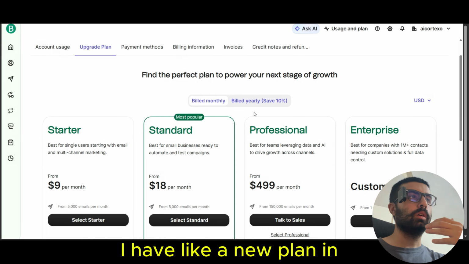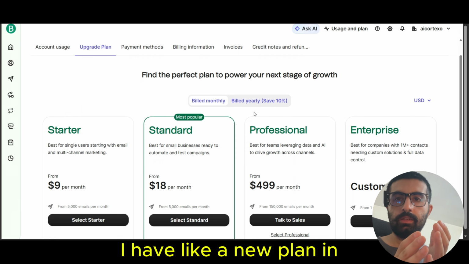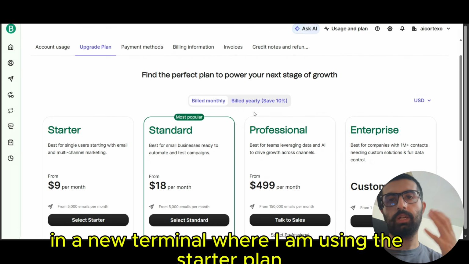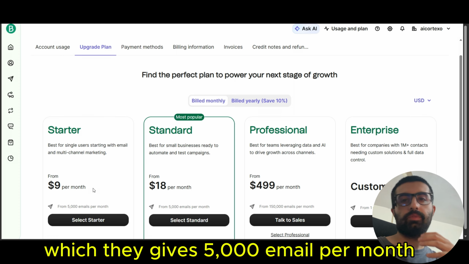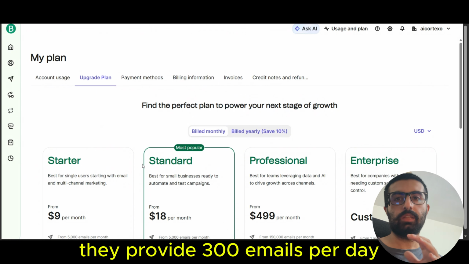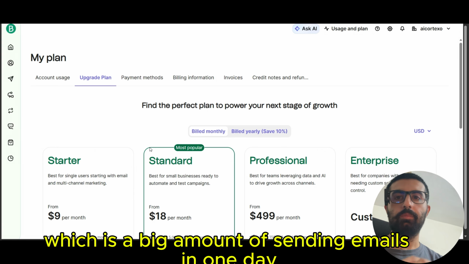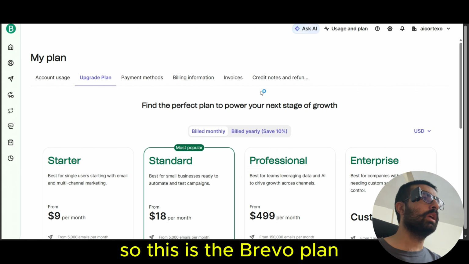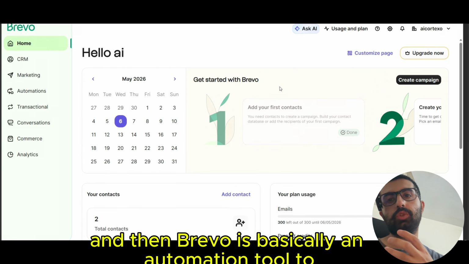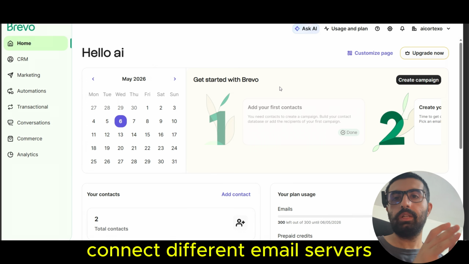I am currently using the free tier. I have a new plan in a new terminal where I am using the starter plan, which gives 5,000 emails per month. But for the free plan, they provide 300 emails per day, which is a big amount of sending emails in one day. So this is the Brevo plan.